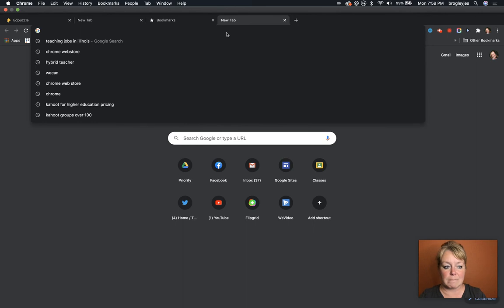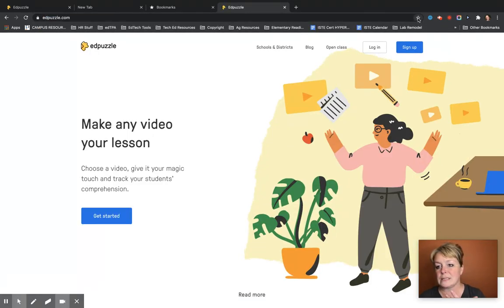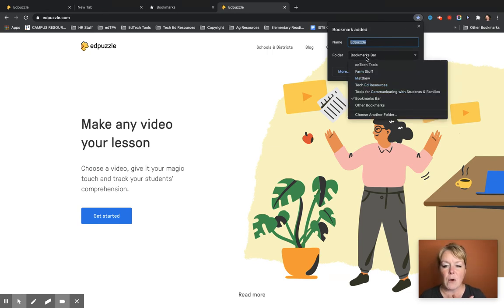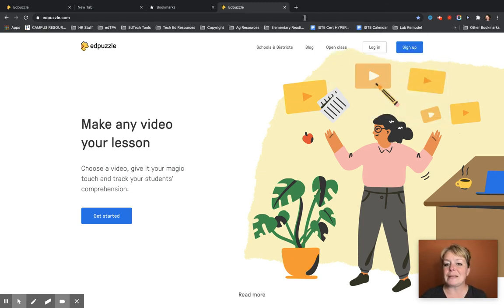So now what do I do? I'm going to go back to Edpuzzle. I type in Edpuzzle and I want to bookmark this. I'll click the yellow star. And now I want it in the EdTech Tools folder. Nice. Click done.